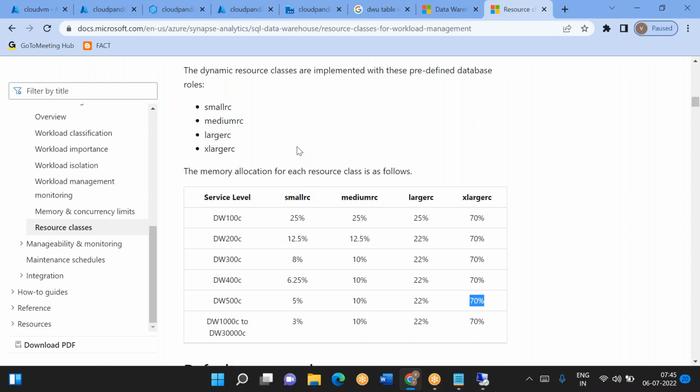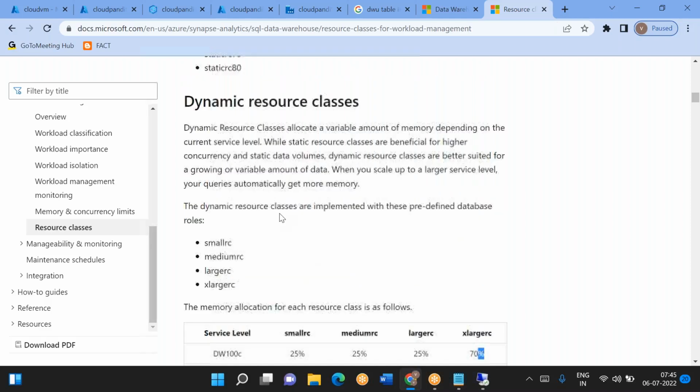So say you have 10 people working with Synapse. For everybody, a resource class will be created and allocated. If small RC is allocated to four of you, then all 4 of you can submit queries at once. If one person submits a query with the X large RC, your queries will not execute because this extra large query has occupied 74% of the resources. That's how the resource classes are measured.